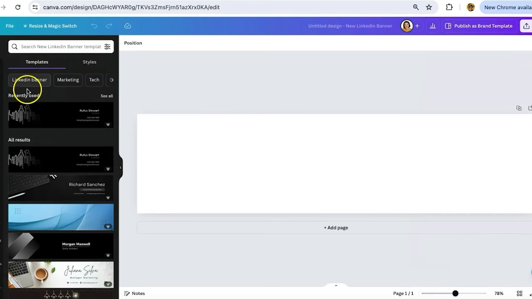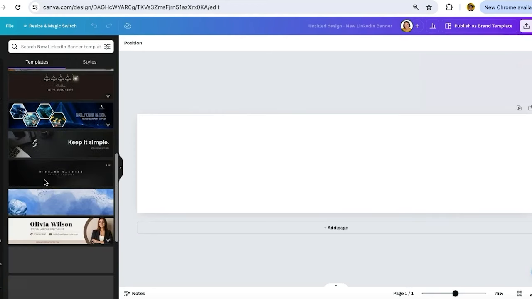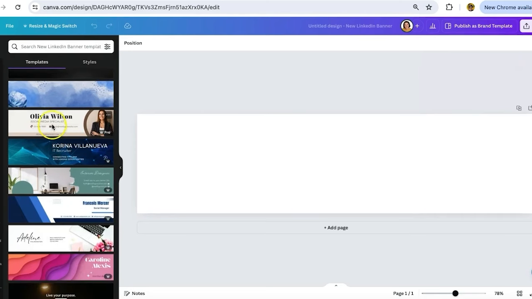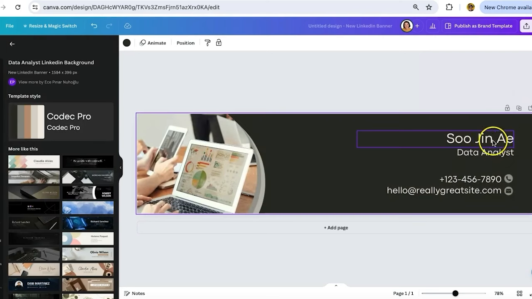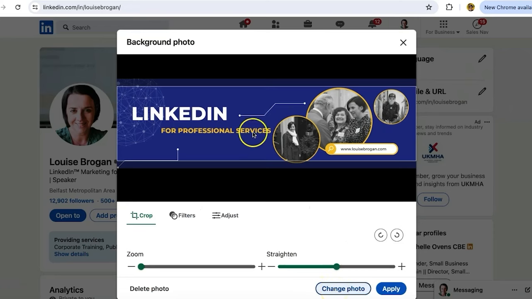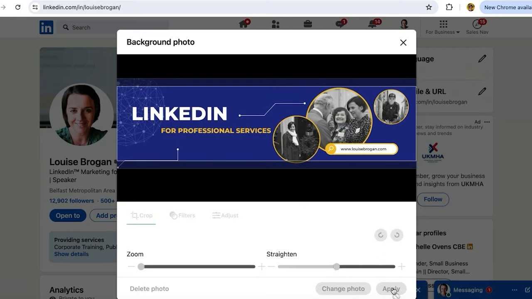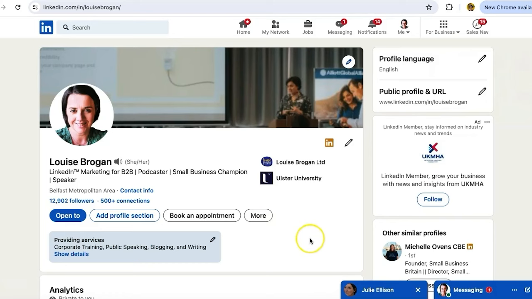There are lots of templates here that you can use, LinkedIn banners, templates, and you can choose one of these that suits your business. So for example, you might have an image and then some text over here and just change the content to suit you. And then we're going to go back to LinkedIn and we're going to upload our newly designed background image. So what we did, we clicked change photo, uploaded our photograph in here and it just straightened it very slightly. And then we're going to click apply and let's see what that looks like on the LinkedIn profile.